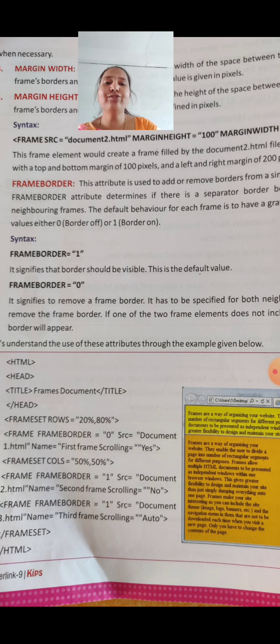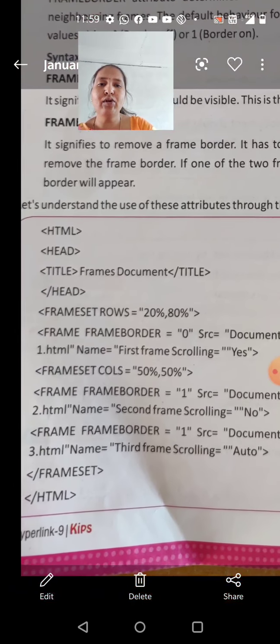The syntax used for this is frame border equal to 1. It signifies the border should be visible. This is the default value. Then frame border zero defines removing a border from a frame, and the syntax is frame border equal to 0. Okay, this is the code they have given.